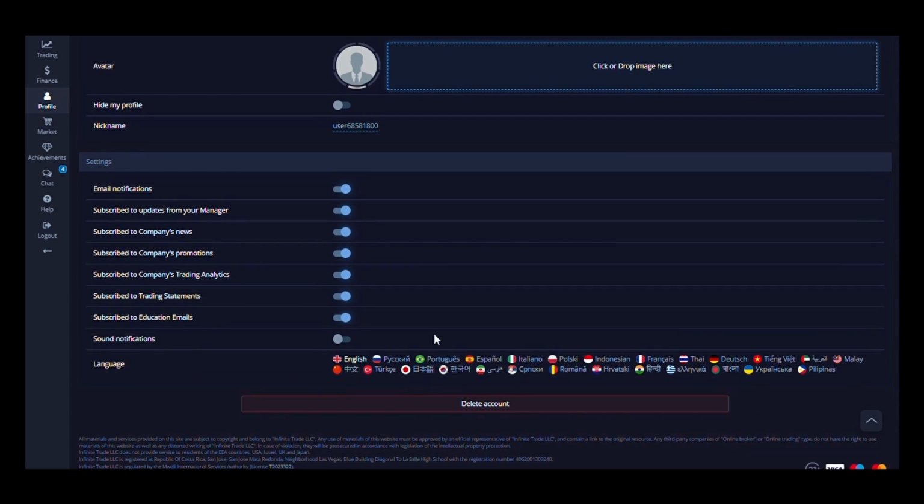Let's move on to the next thing, which is the notification settings. As you can see below the email notifications, you can see subscribe to updates from managers, subscribe to company news, subscribe to company promotion, subscribe to company trading analysis, and so on and so forth. We can disable all these notifications all at once by selecting the first button and turning it off, or selecting which notification you want to turn off manually. So let's click on email notifications and disable this.